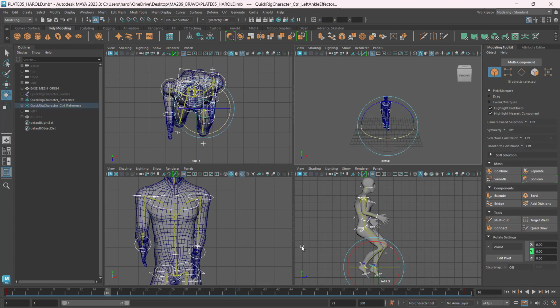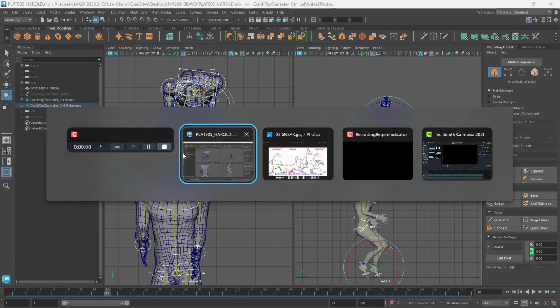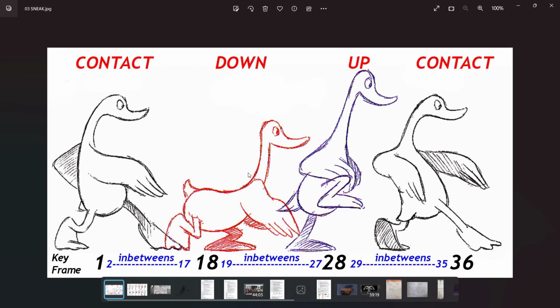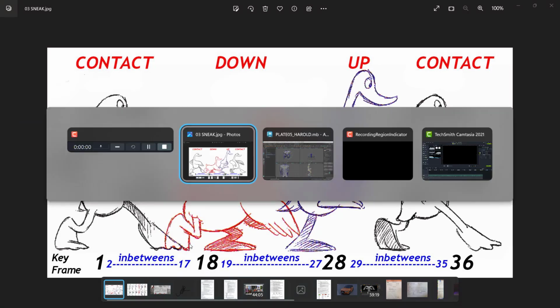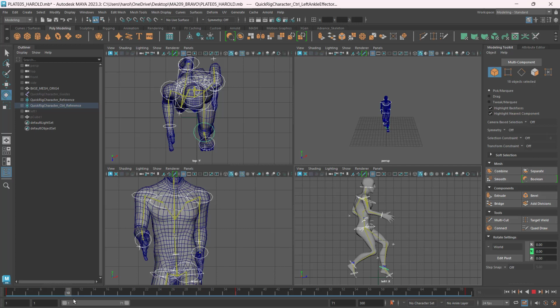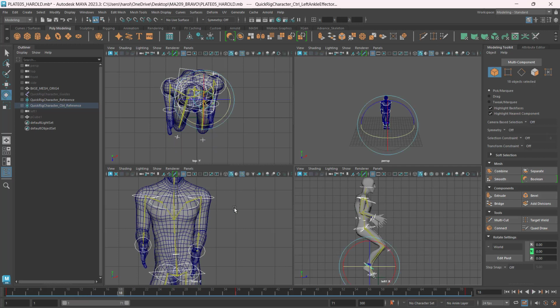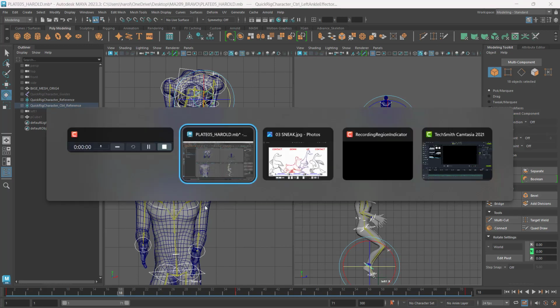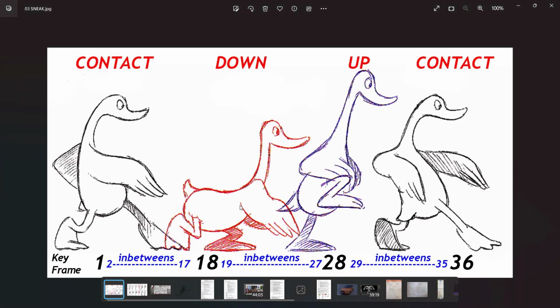Okay, now it's time to add the down pose. So just like the walk and the run, it also has a down pose and the up pose. So I think I will add the down pose first, which is on frame 18. So as mentioned here, I'll just go down, frame 18, there it is, frame 18. And the down pose appears to be this way.